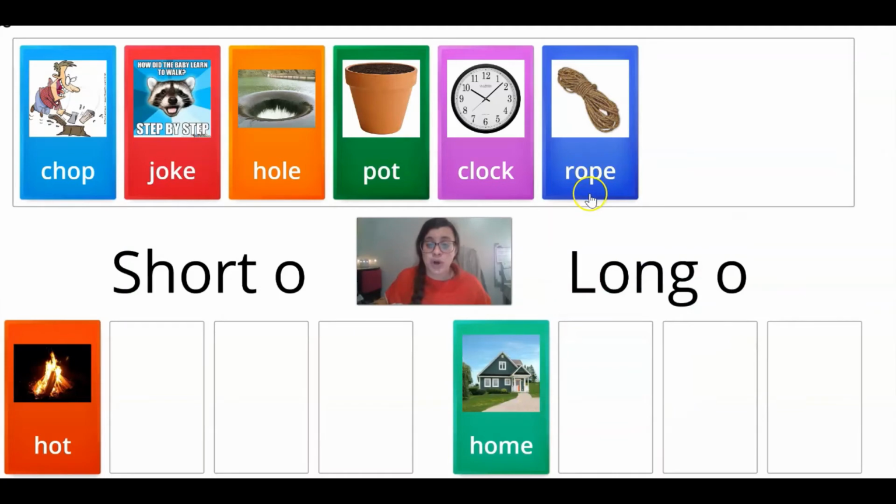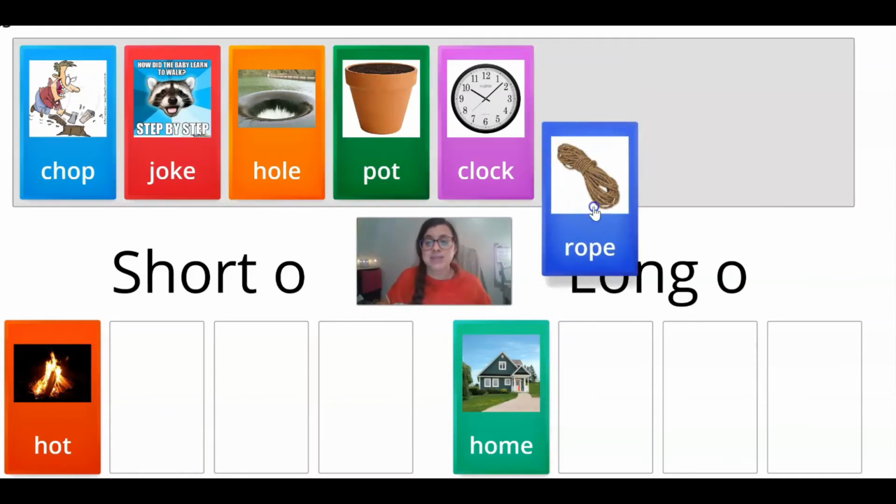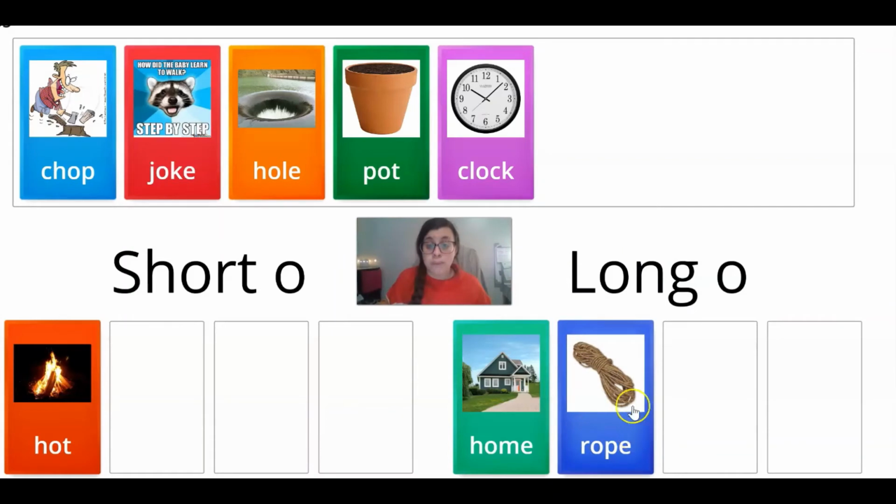Let's try this word. This is a picture of a rope. Your teacher's going to pause the video and you're going to decide, are you hearing the short O sound or the long O sound? O. I'm doing the O because I heard rope, and also I can read the word and see that sneaky E is coming to bounce on the O, rope.